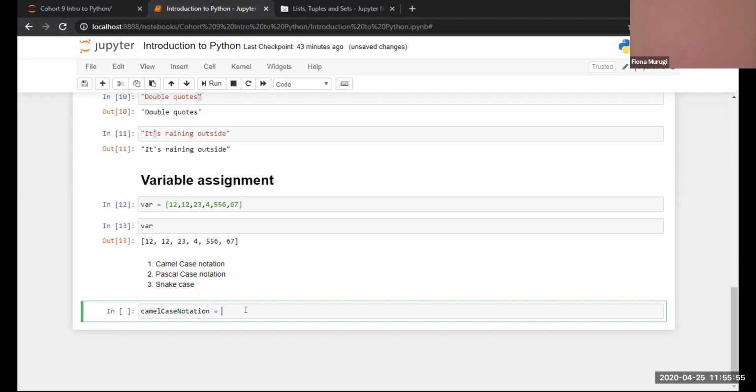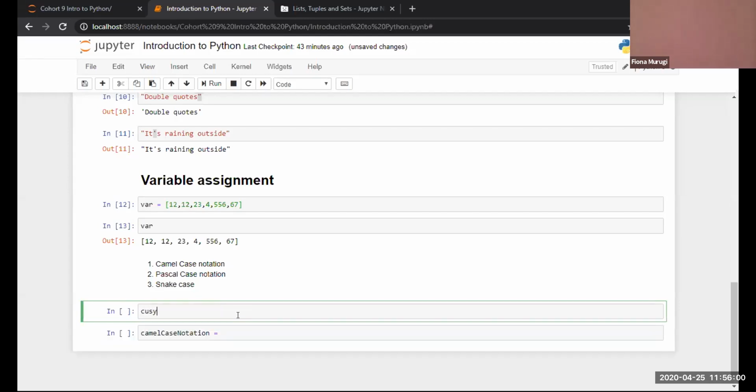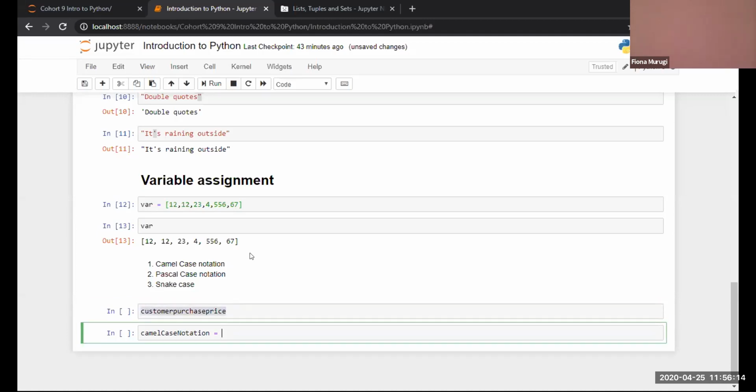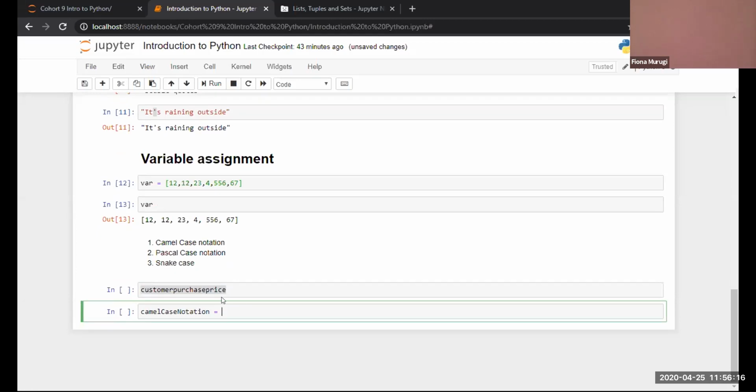So if I'm to write something like customer purchase price, as you can see, it's not very visually appealing. You're struggling to read what's going on. So a better way to handle this is these ways of naming. The first thing we have is camel case notation.